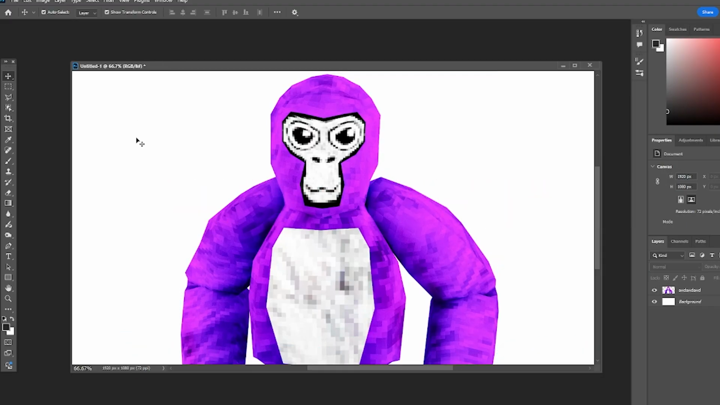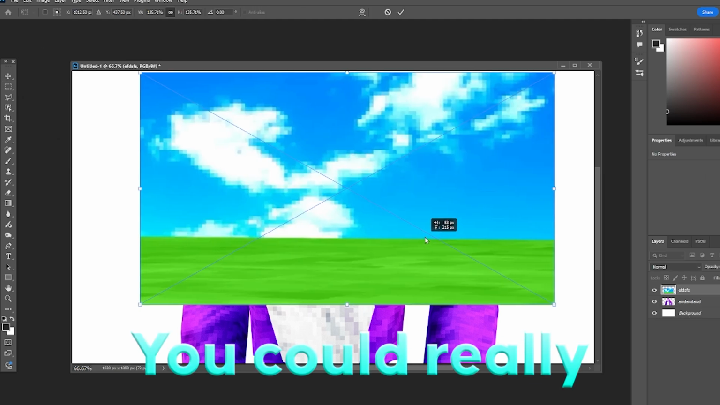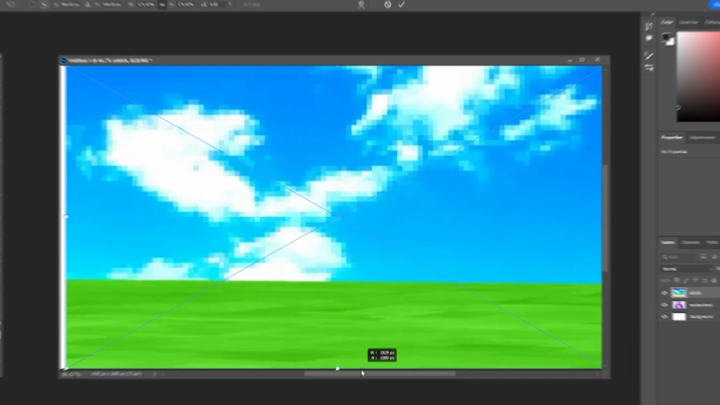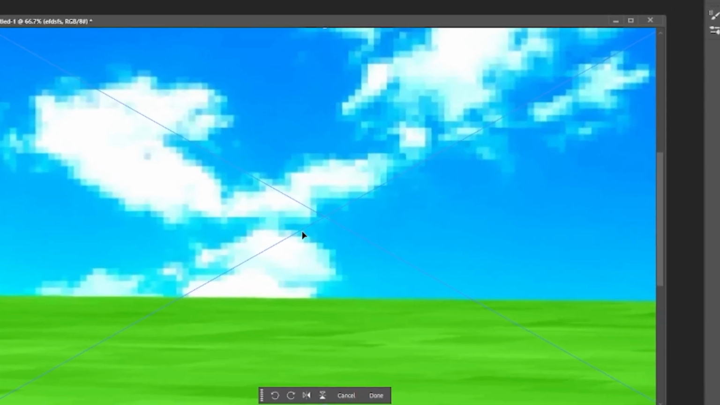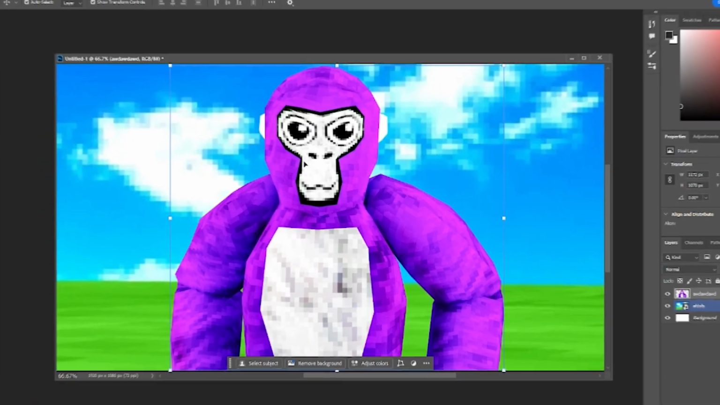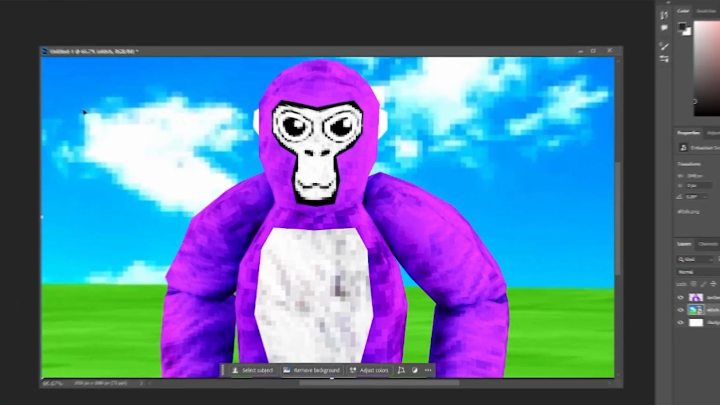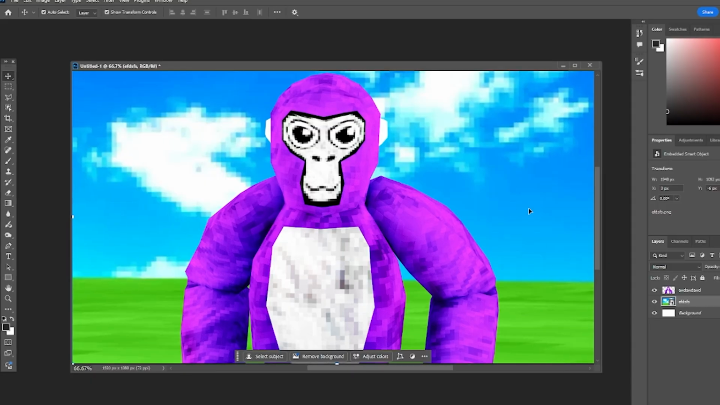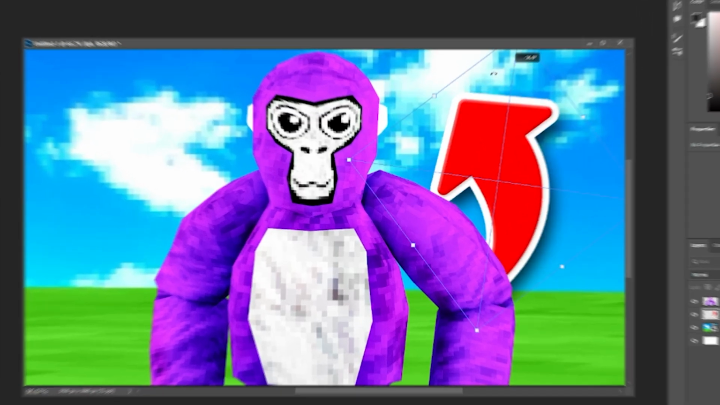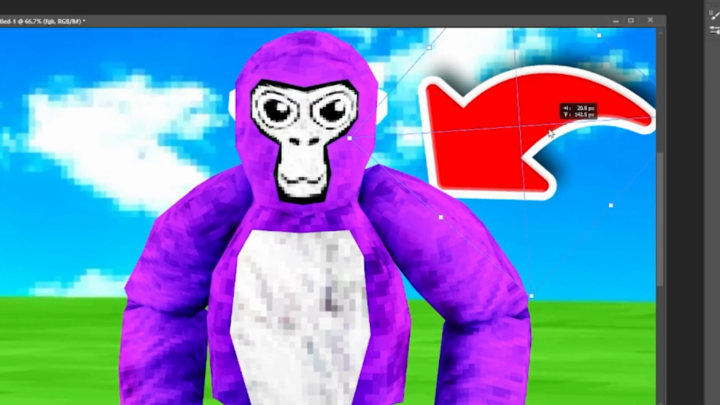And now it's time to import a background. You could really use any background you want, but for this thumbnail, I'm gonna be using this background right here. So this is how it looks after importing the background, and it looks pretty good. And you can see on the left and the right side, the corners are pretty empty. So I'm gonna be adding an arrow or something like that to fix this.